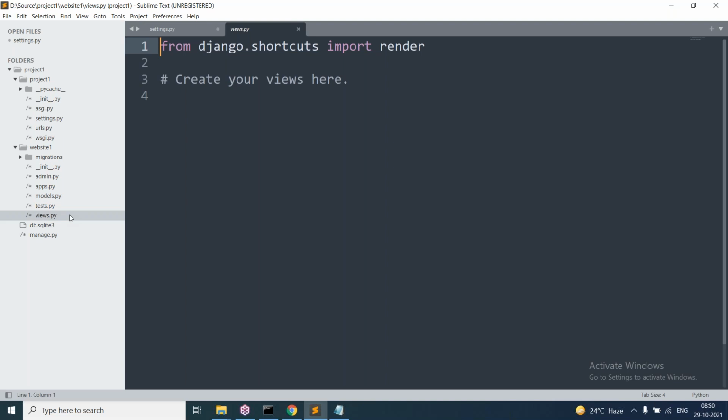The use of this views.py is, as I said before, it is used to work as a presentation layer, or sorry, it is used to work as a business access layer or service layer. It is used to take the values from the web page or the website, store or maintain the values, and from there the values are sent to models.py, the data access layer.